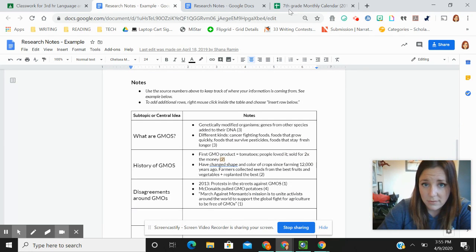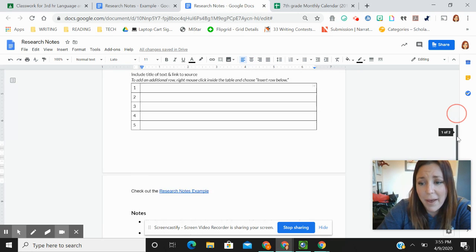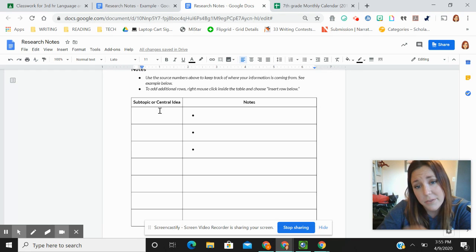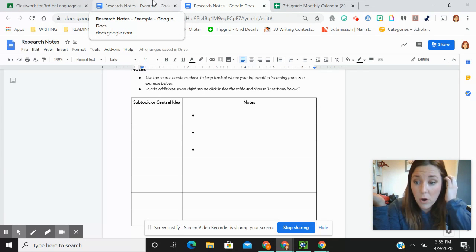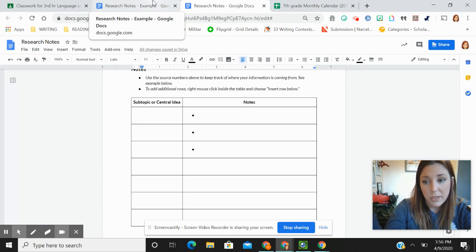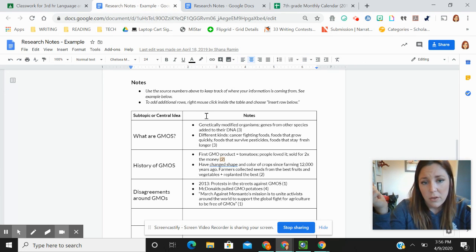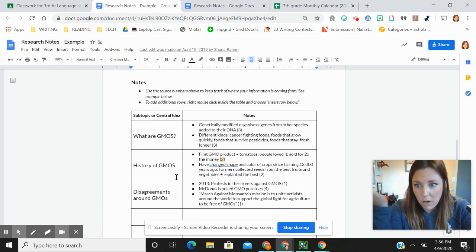The next thing, I want you to go back and look at your notes. Do you have subtopics or central ideas that you've already taken notes on? Can you transfer them there? If you brought your notebook home or were already doing this in a Google Doc, it's really going to be a simple copy. If you don't have anything, I think you should take time today and read at least one article and take some notes on the topic or central idea. Here's my example. My topic was, what are GMOs?